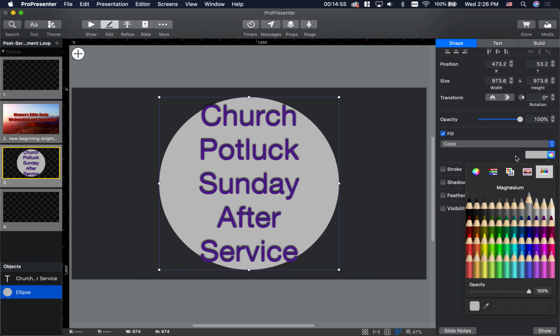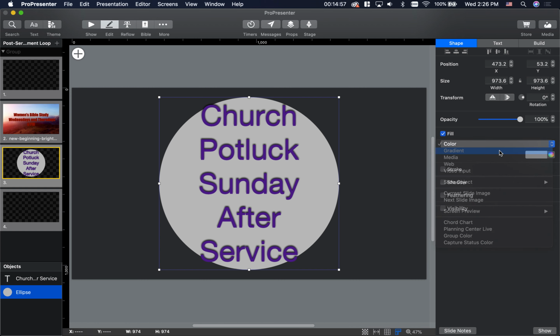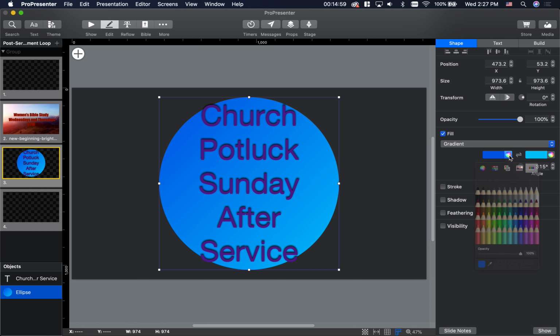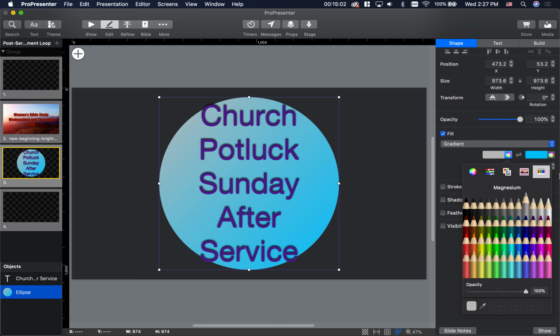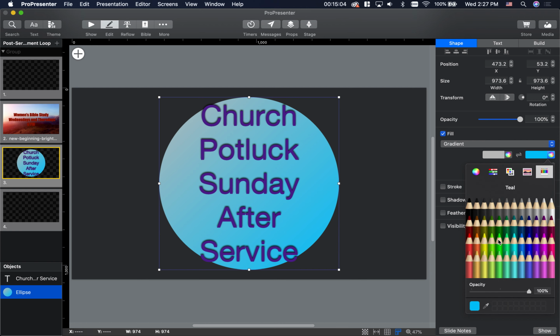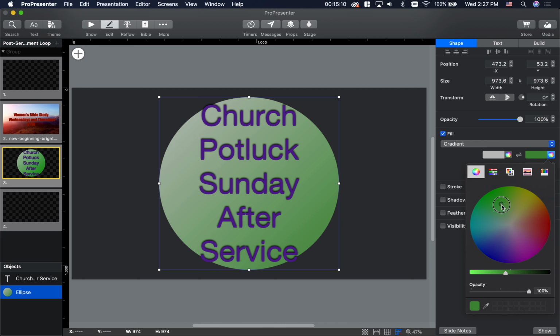You can also do, instead of a color, you can do a gradient. So if you wanted to maybe go from a dark gray here to maybe a green, maybe a darker green, or you can actually just change it here. Let's go to a light red here. And I can change the opacity of that as well.